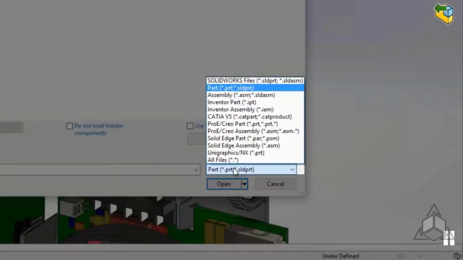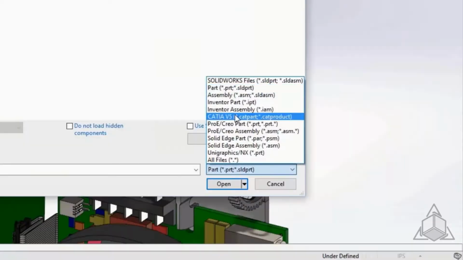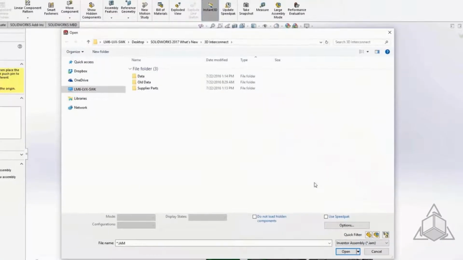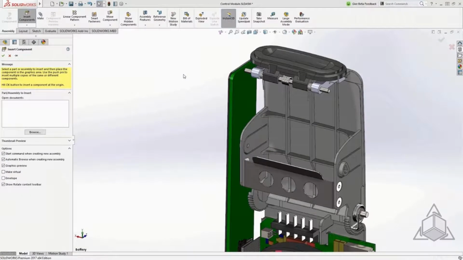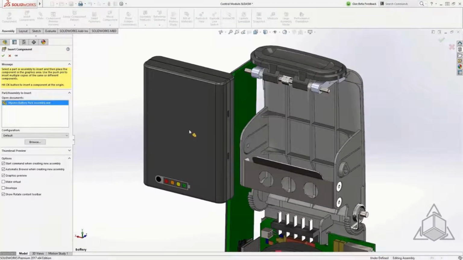Now this is going to follow, because I have Interconnect on, the new Interconnect format. I'm just embedding a ProE file, embedding an Inventor file in this case into this. So by selecting the Inventor file, I can browse to where the existing data is, in this case the Inventor assembly. And when I say insert component, it resolves it exactly as it does SOLIDWORKS, and I just drop it into my assembly.